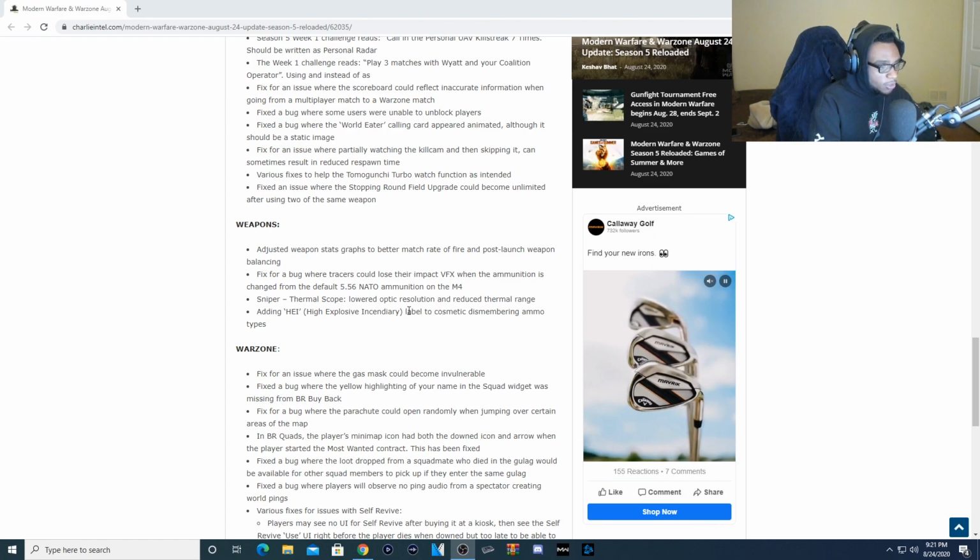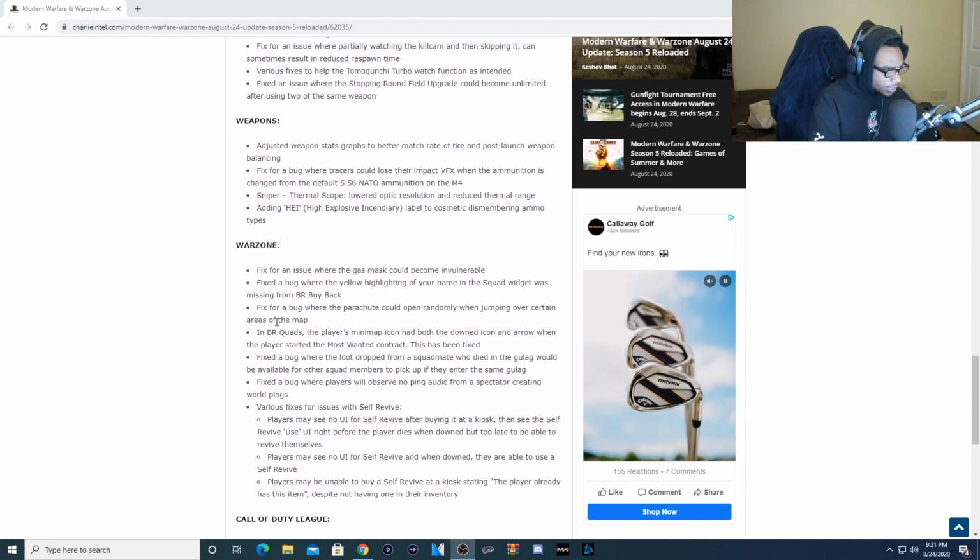Sniper, thermoscope, lower optic resolution, and reduced thermal range. So they nerfed the sniper rifles with the thermal sight. And adding HEI, high explosive incendiary, labeled to cosmetic dismemberment ammo types. So we're not really going to be seeing any weapon buffs in tuning, which is kind of unfortunate. Just kind of bug fixes.